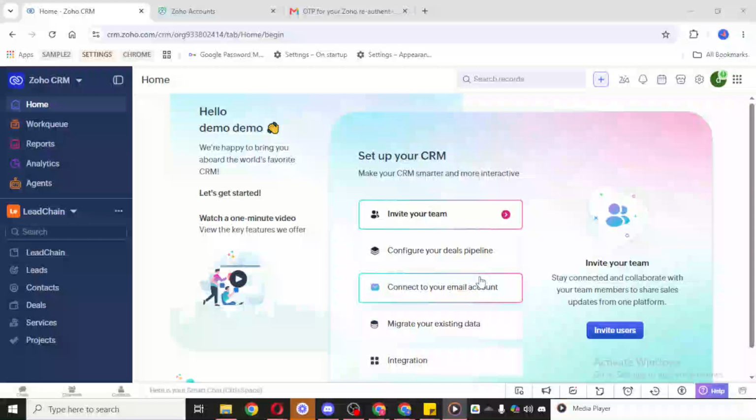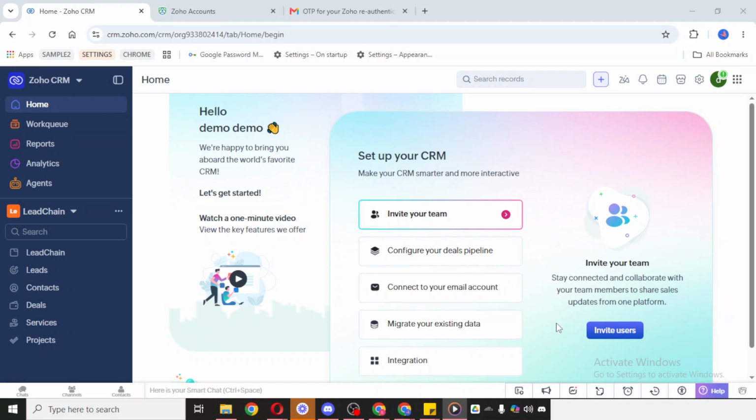In today's video, I'm going to teach you how to delete an organization in Zoho CRM. If you no longer need your Zoho CRM organization and want to remove it completely, this process is fairly straightforward, but it's important to pay close attention because closing an organization is a permanent action in most cases.